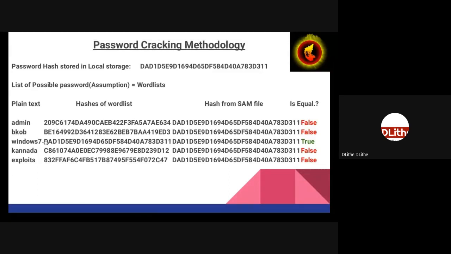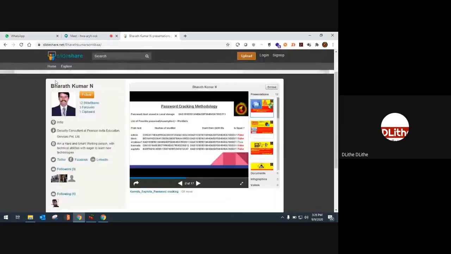In the practical world, this happens in a fraction of a second. All you need to do is get the hash and give the word list. It will automatically crack the password hash. As simple and straightforward as it is. Clear, guys? Hope so far it's pretty much clear.